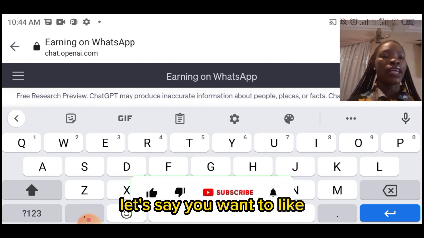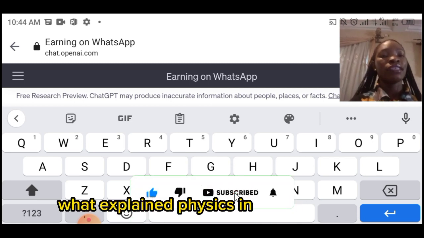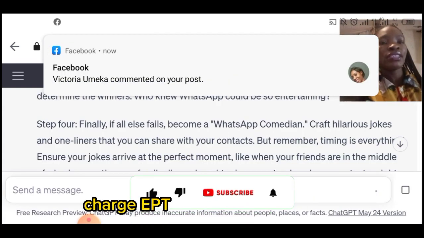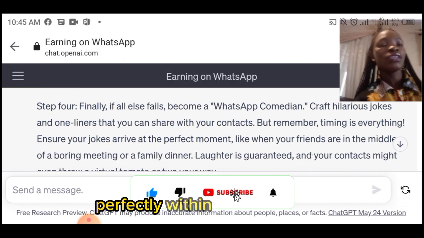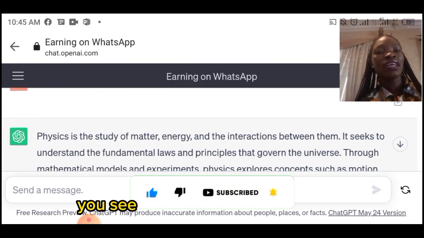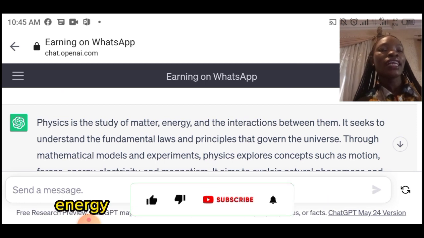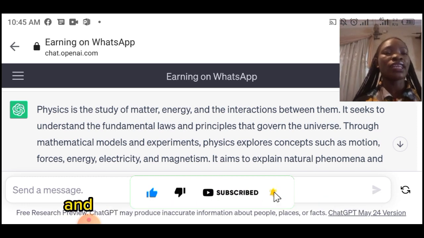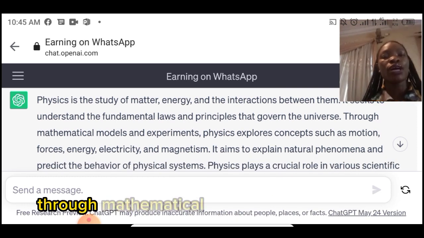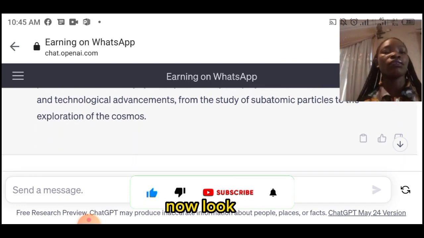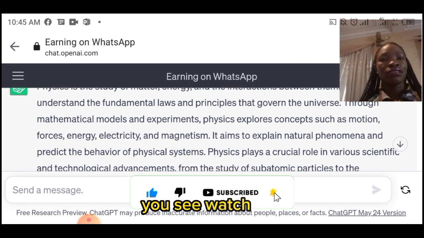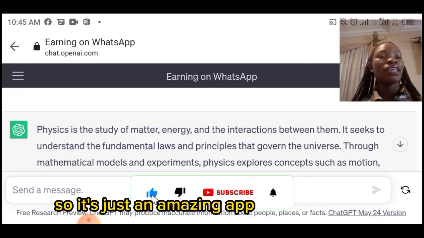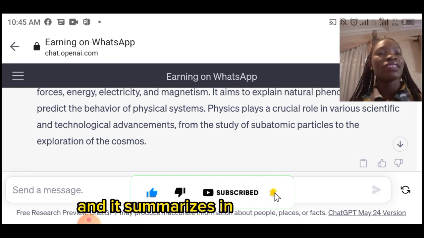Let's say you want to explain physics in 5 sentences. You see, in any field at all, ChatGPT answers you correctly, perfectly within split seconds. You see, physics is the study of matter, energy, and the interaction between them. It seeks to understand the fundamental laws and principles that govern the universe through mathematical models and experiments. Now look, watch this. How many sentences are here? You see that, right? So it's just an amazing app, and it summarizes it in 5 sentences.